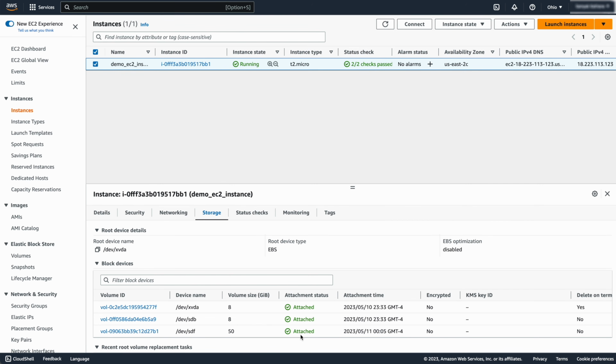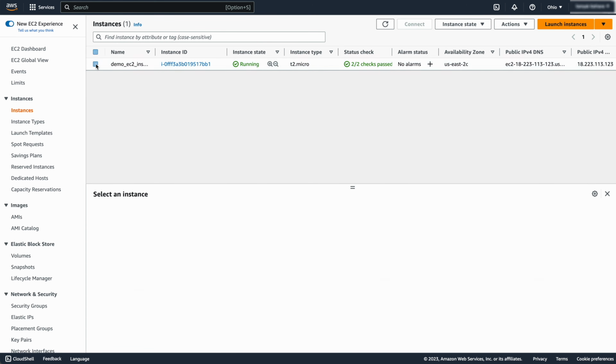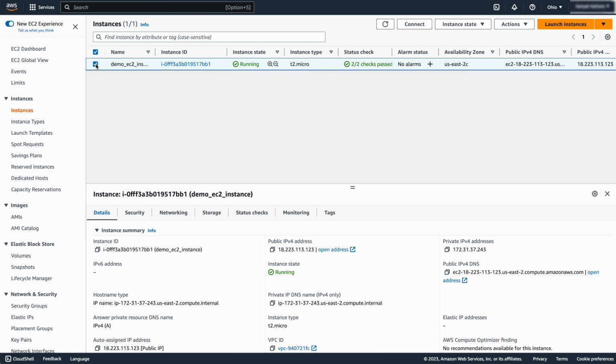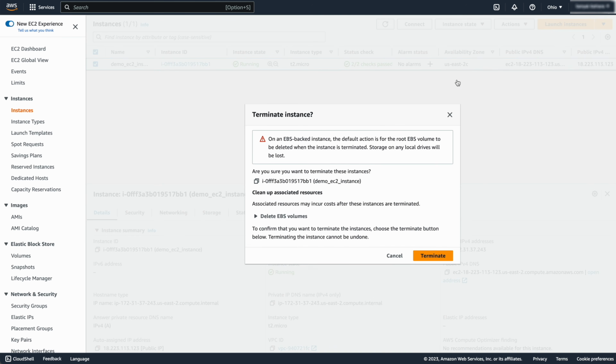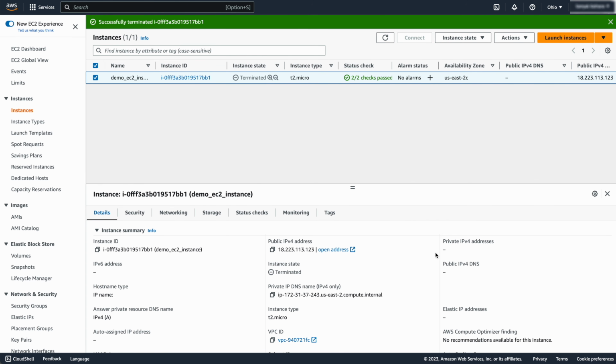You must terminate all the AWS service resources that you created as a part of this demonstration to avoid any further cost. To begin, on the instances page, first select the demo_ec2_instance, then select the instance state drop-down menu button, and then choose Terminate Instance. Here, confirm that you want to terminate the instance by selecting Terminate. On the instances page, you will see the instance state change to terminated.